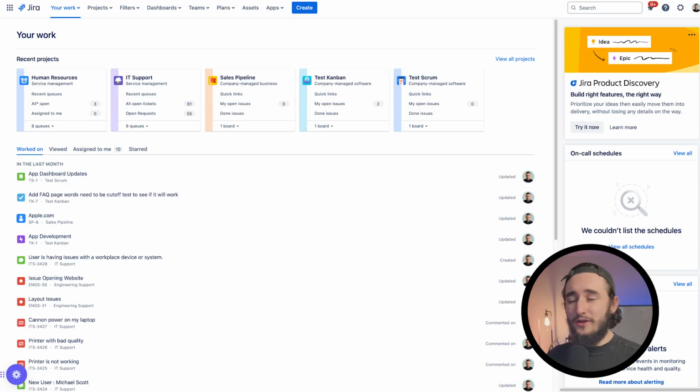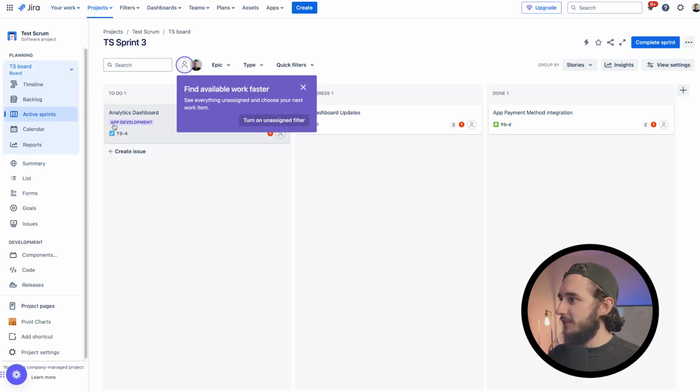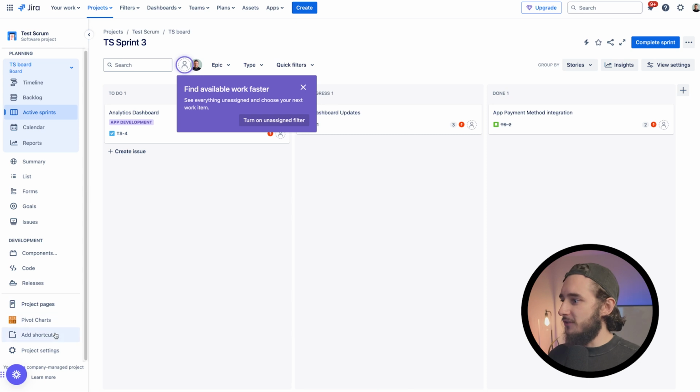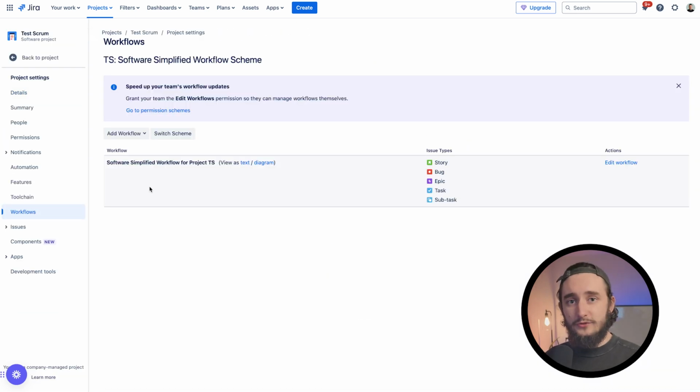Jumping in here, there are two primary places that we can find our workflows. The first place is on a project level. So I'll open up a sample project here, and in the project settings on the bottom left, we have a tab for workflows. If you're making modifications to an existing workflow, this is the quickest and easiest way to find them. In here, you can see that we have our software simplified workflow for project TS, and it's also using the TS software simplified workflow scheme.